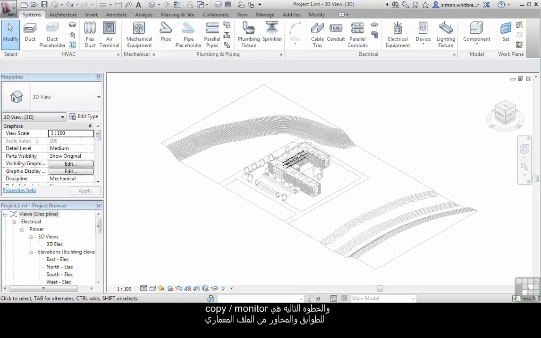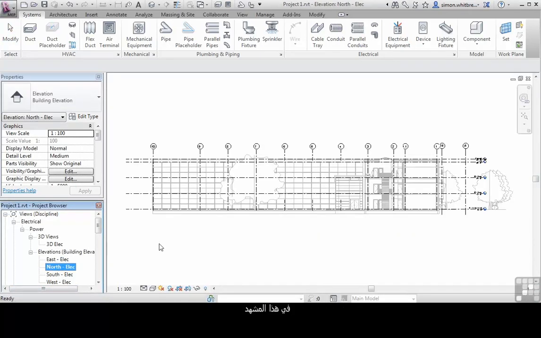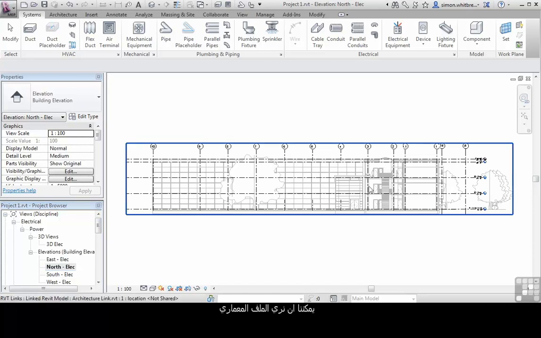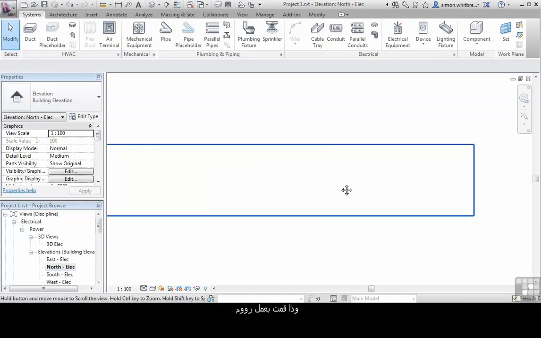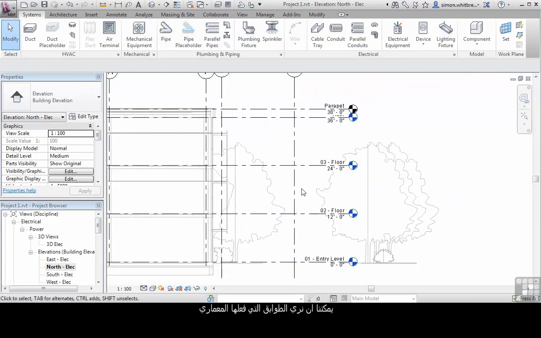Our next task is to copy monitor the levels and grids from the architect's file. As we have existing building elevations, scroll down in the project browser and open the north elevation. In this view, we can see the linked architecture file, and if I scroll in, we can see the levels that the architect created. Notice that the architect is using imperial units, while in my file I'm using metric. There is absolutely no problem in mixing units like this, unlike some other CAD systems.